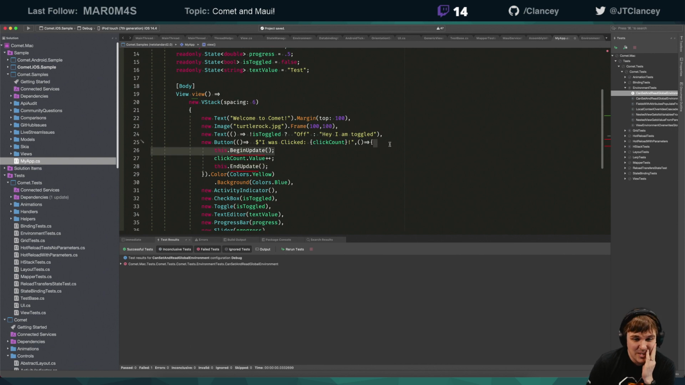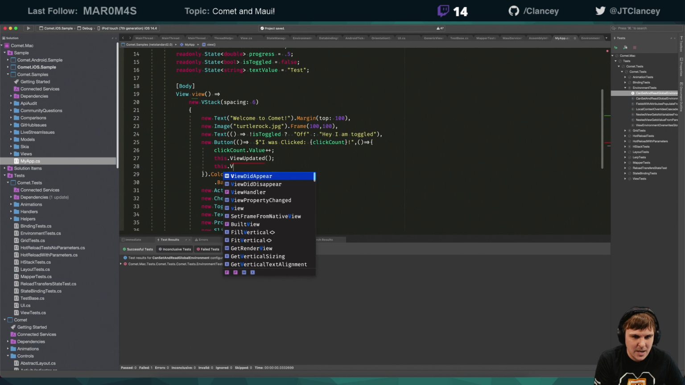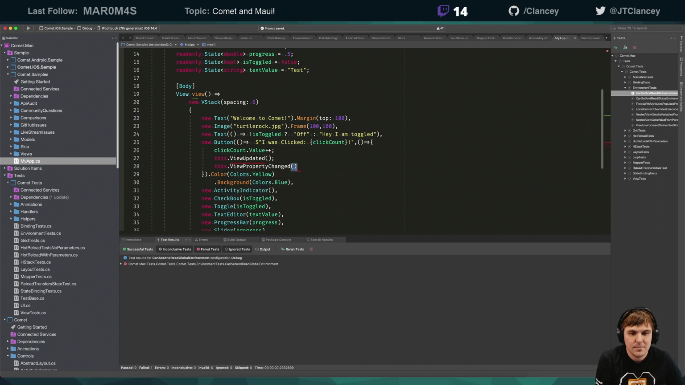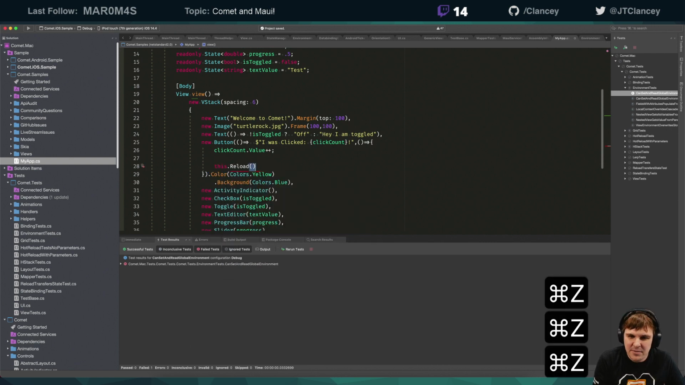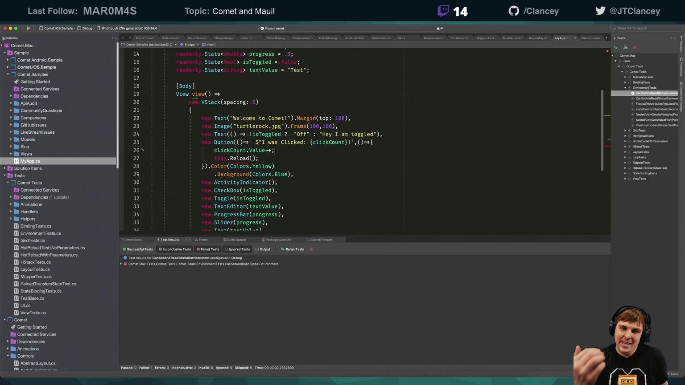I actually don't think I want begin. I think I just want something that says like view updated, or this dot view changed, or just saying changed, or this dot reload. Reload sounds heavy. Or I don't know, I'm thinking something like that. Instead of doing the begin and end, I don't think we need the begin and end.